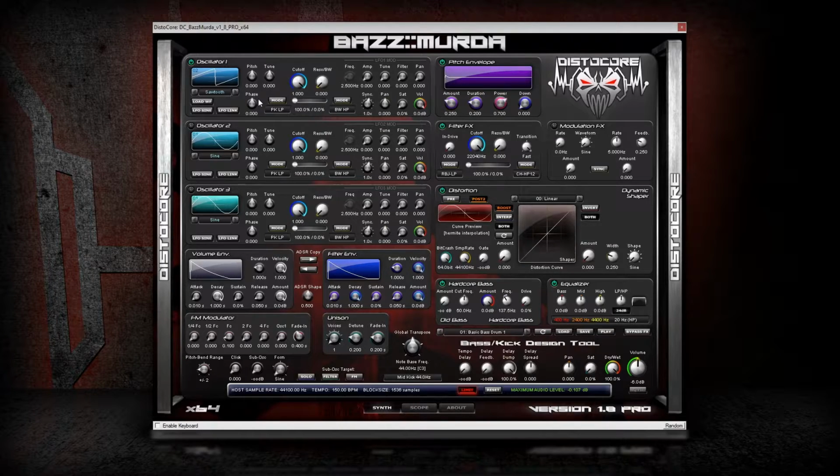Another new feature is the starting phase of an oscillator. This is really nice if you design some multi-layered bass sounds or multi-layered kick drum sounds. It gives your sound a very nice effect. If I double click on it, it will be set to the default value.